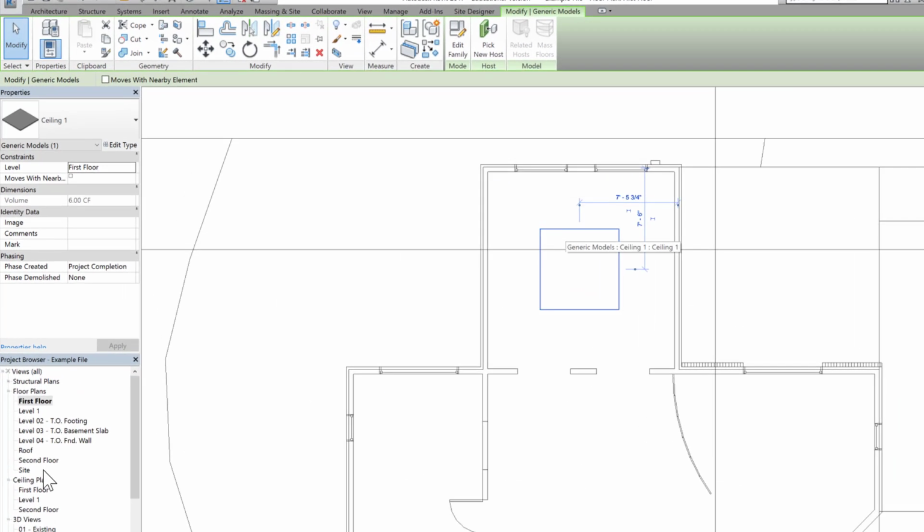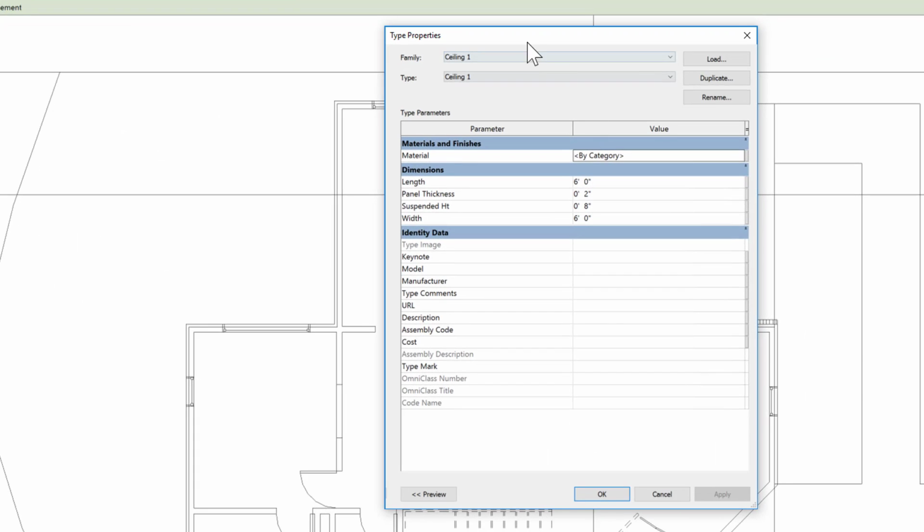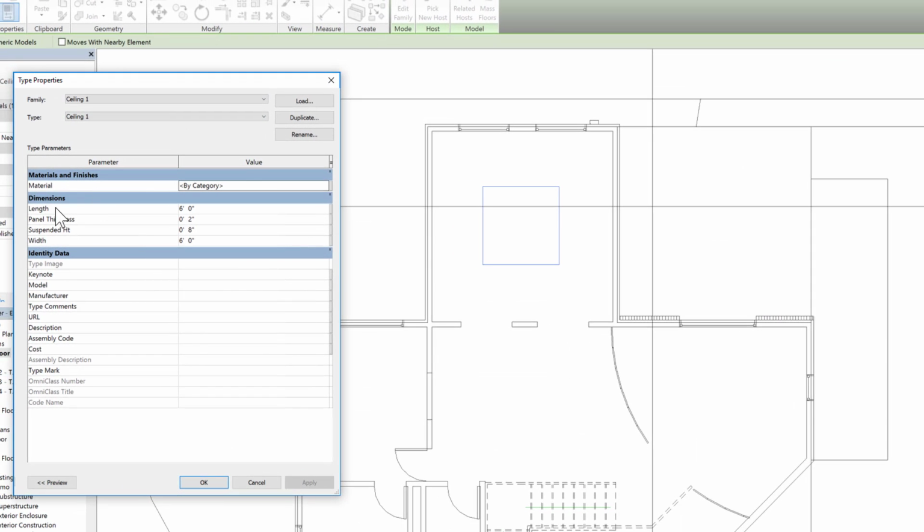If I click on it and go to edit type, you see here these are the parameters that we created when we created the family: the length, the width, the thickness of the panel, and suspended height. So we can now change them. If you want this ceiling not to be square, and let's say you want the length to be 4 feet, you can apply it and it becomes 4 by 6. If you want it to be 4 by 4 instead of 6 by 6, you can do that. Click apply. It automatically assumes the dimension that we are changing here.